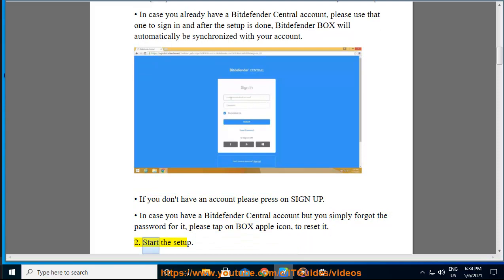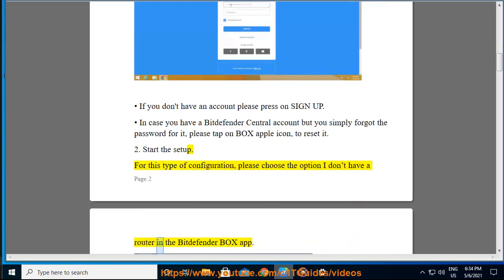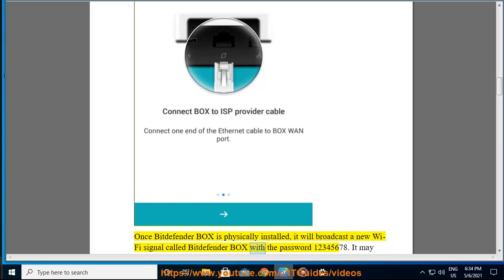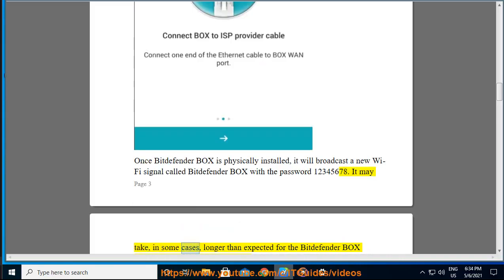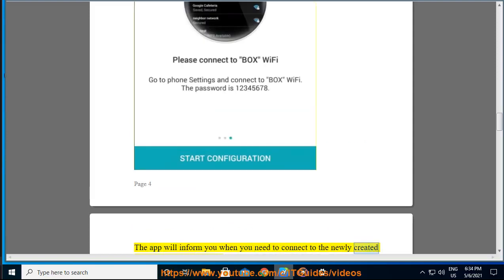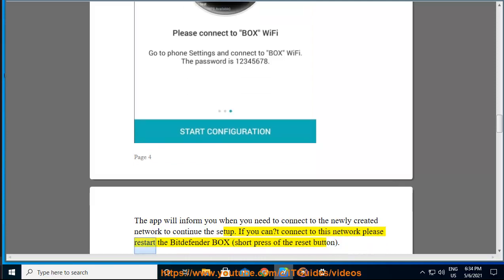2. Start the setup. For this type of configuration, please choose the option I don't have a router in the Bitdefender BOX app. Once Bitdefender BOX is physically installed, it will broadcast a new Wi-Fi signal called Bitdefender BOX with the password 12345678. It may take, in some cases, longer than expected for the Bitdefender BOX network to be created, but it shouldn't take longer than 2 to 3 minutes. The app will inform you when you need to connect to the newly created network to continue the setup. If you can't connect to this network, please restart the Bitdefender BOX, short press of the reset button.